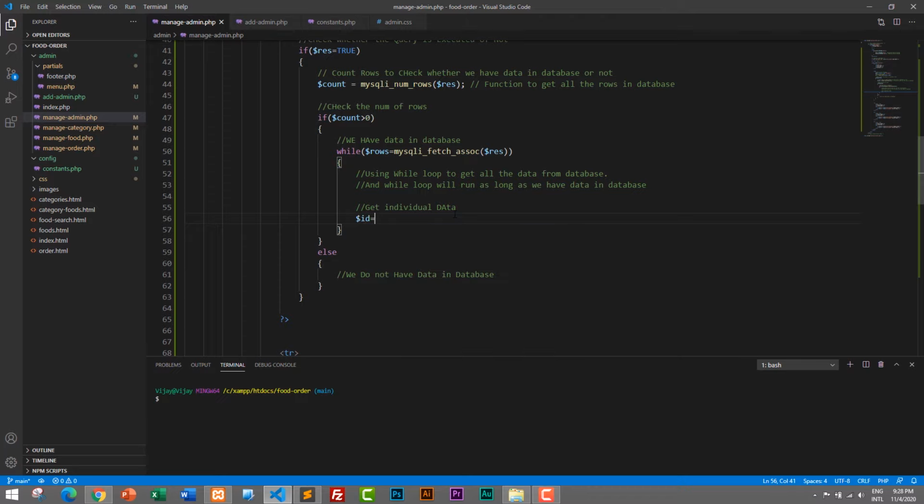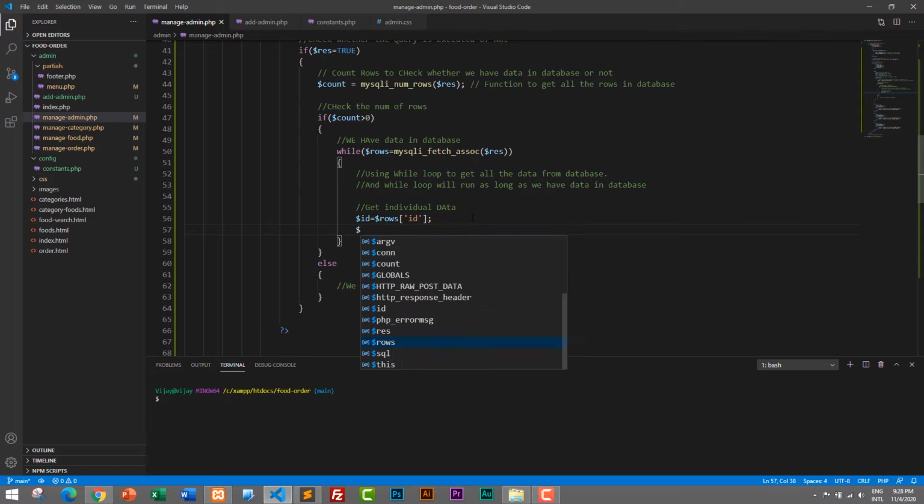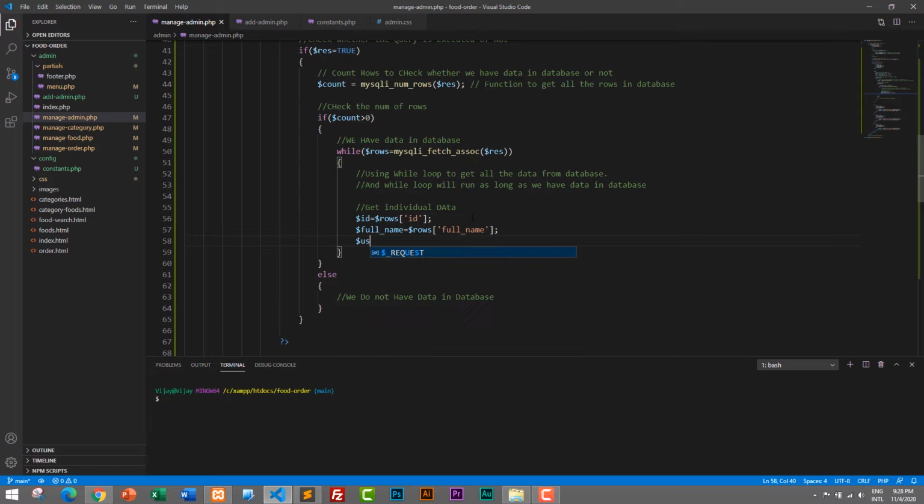$id is equal to $rows, column name id, and then $username, full name, and $rows full name, and then $username is equal to $rows username.